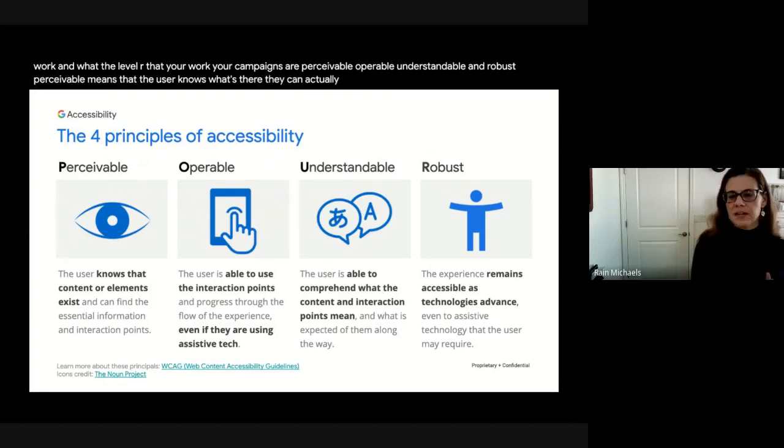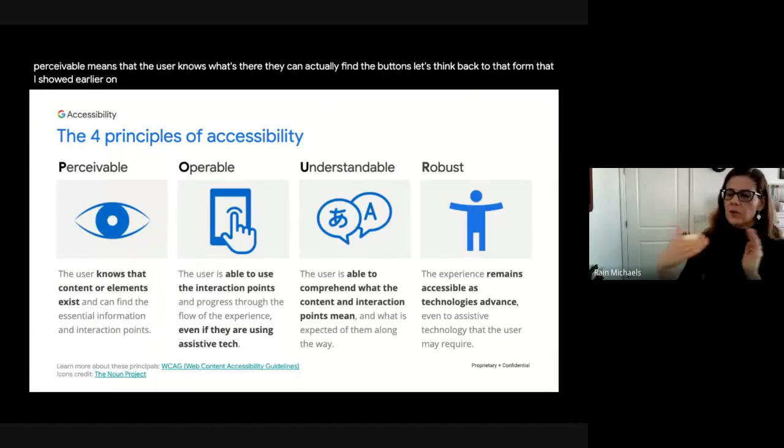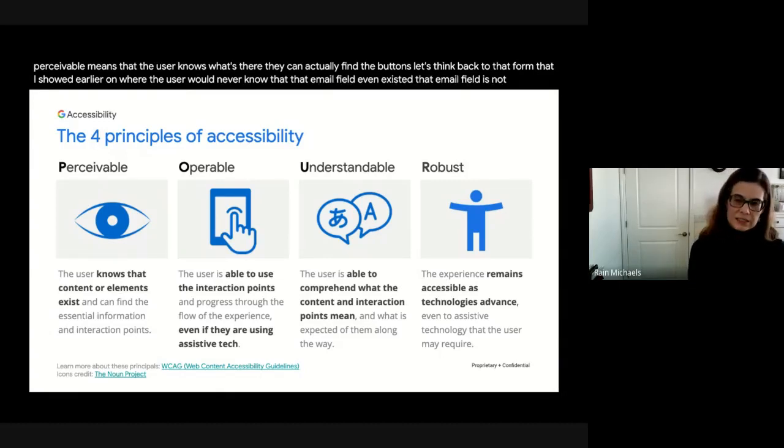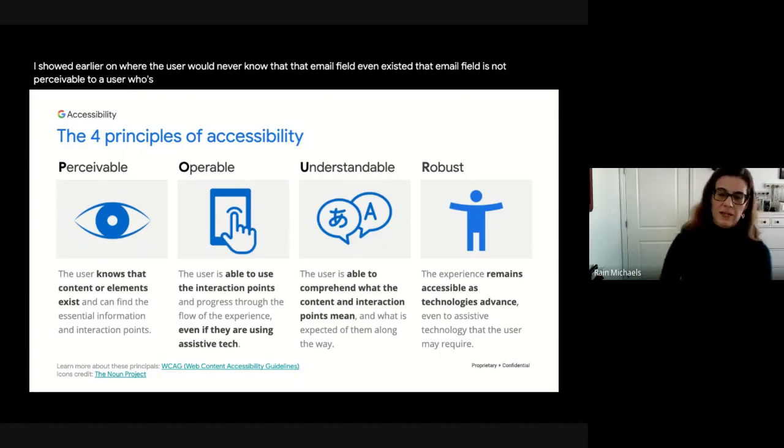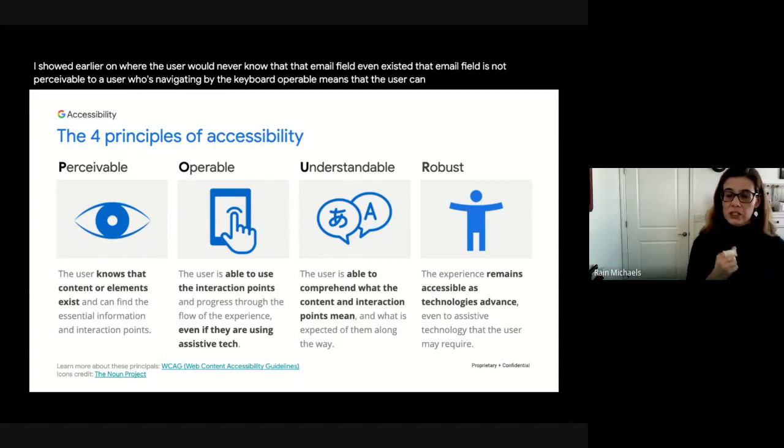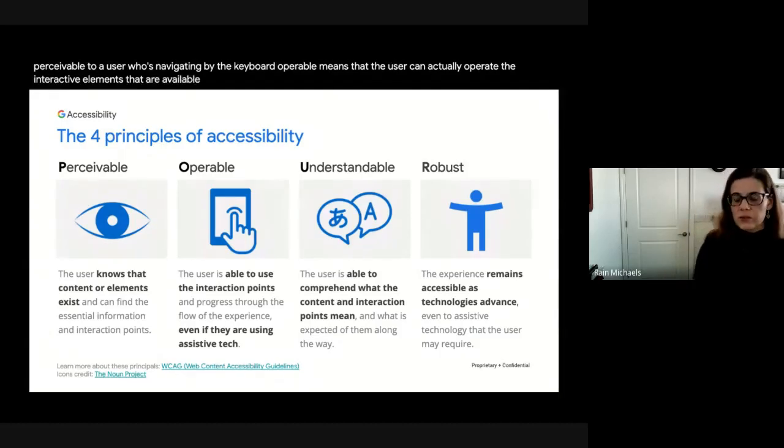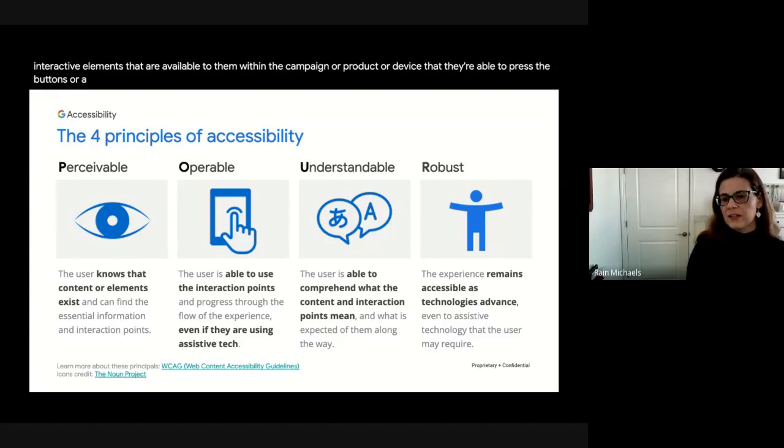Perceivable means that the user knows what's there. They can actually find the buttons. Let's think back to that form that I showed earlier on, where the user would never know that that email field even existed. That email field is not perceivable to a user who's navigating by the keyboard. Operable means that the user can actually operate the interactive elements that are available to them within the campaign or product or device, that they're able to press the buttons or activate some kind of interaction point that might be essential.